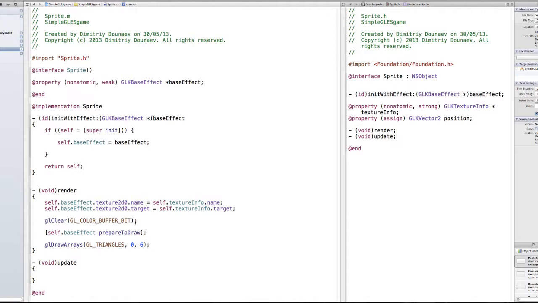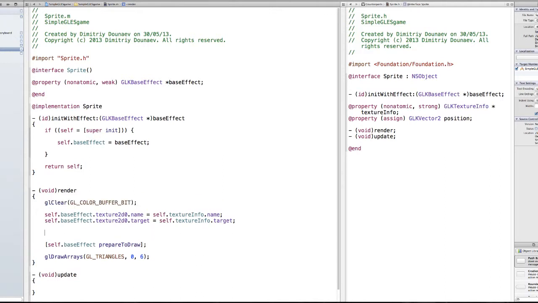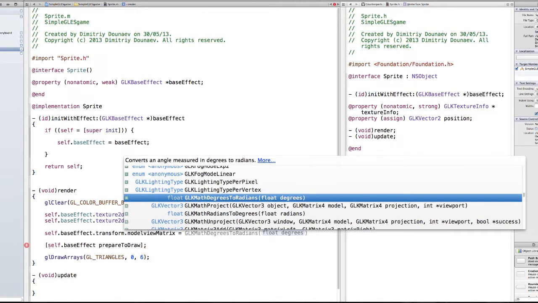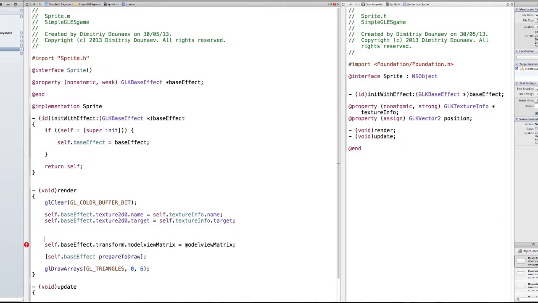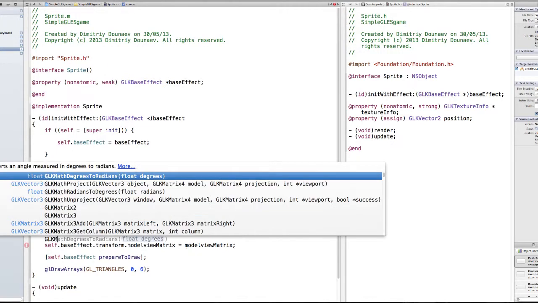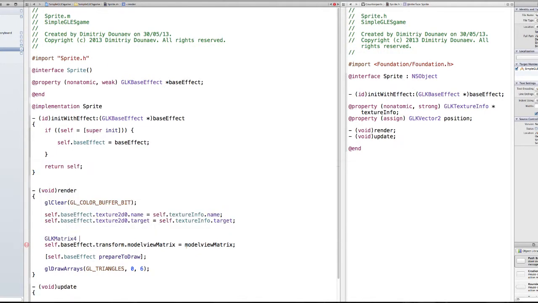Now in the render method of your sprite class, first take the glClear and put it as the first thing in your method. Then type self.baseEffect.transform.modelviewMatrix equals modelViewMatrix, and we'll create this now. Make a GLKMatrix4 for modelViewMatrix.